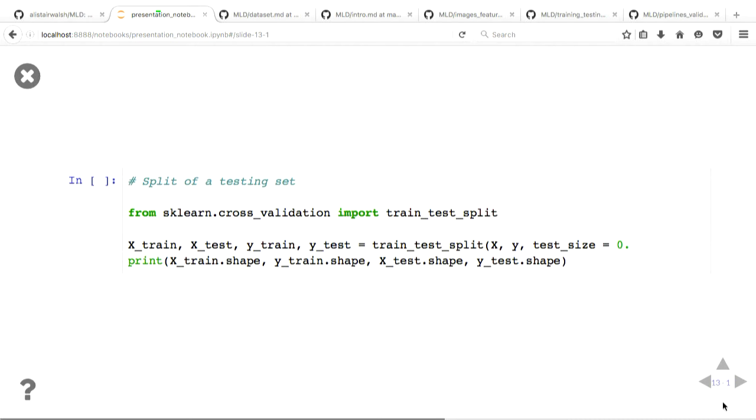So we need some data to train on, and then we need some data that we haven't trained on to test the accuracy of our machine learning algorithm. Scikit-learn makes this process really easy with the train test split function.